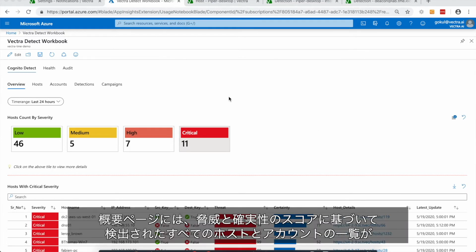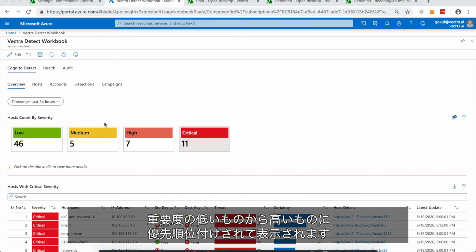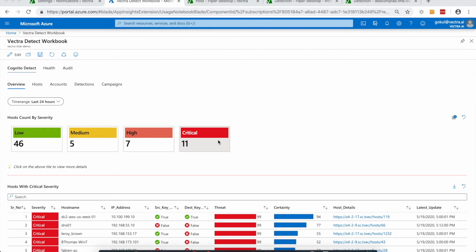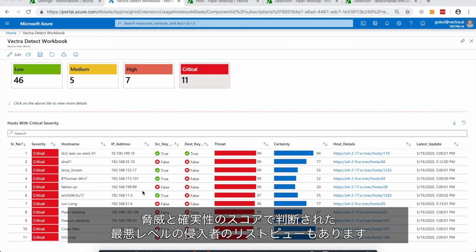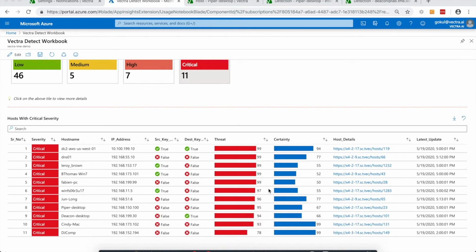The overview page shows a list of all hosts and accounts with detections, prioritized from low to critical based on their threat and certainty scores. There are list views of the worst offenders by their threat and certainty scores.